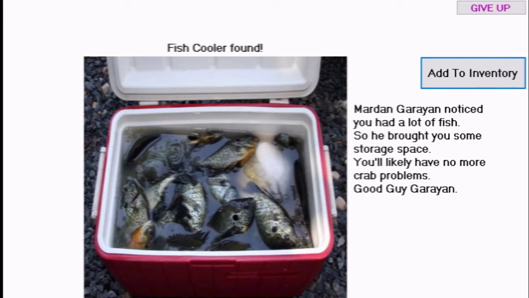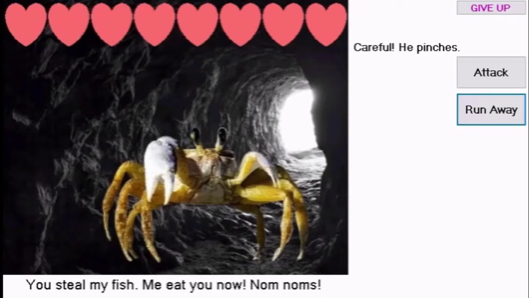Our fish cooler is basically going to stop the crab from stealing our fish and healing himself, because we can stash the fish in the cooler, right? And the crab doesn't have any thumbs to open it, so he's kind of out of luck. Alrighty then, so now he can't heal.